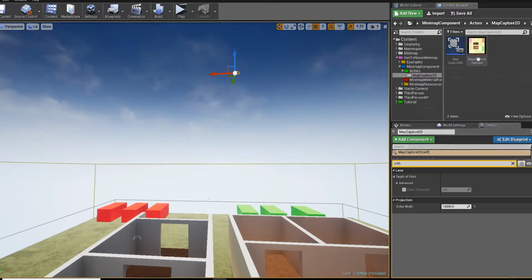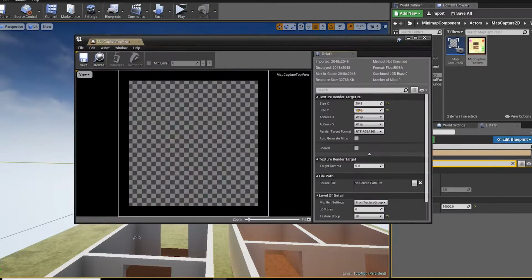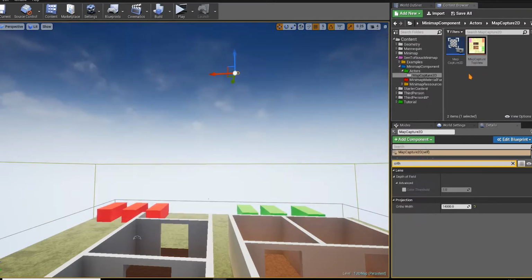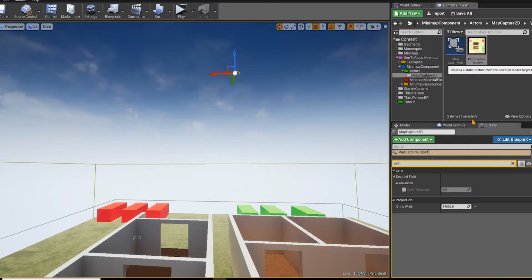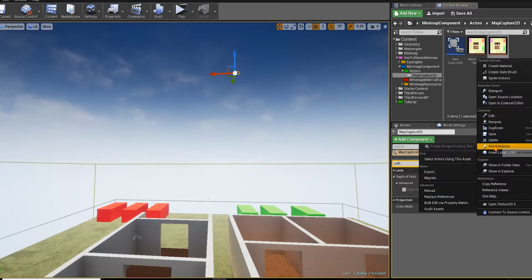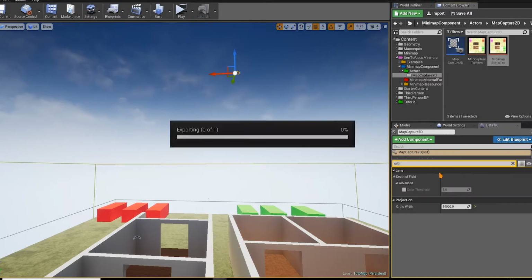If we click on this render target, we can see the resolution here. You can change that to something lower, such as 1024 by 1024, or something even higher. I'm going to leave it at 2048 by 2048. So that's the size, and I'm going to create a static texture from this. I'm going to right click and then create static texture. So here's our static texture. Let's just call it minimap static texture for now. Then we can right click on the static texture, go to asset action, and then export.